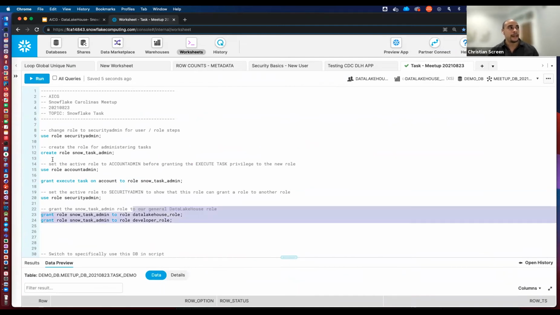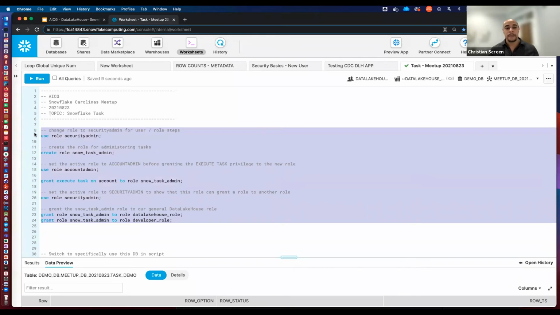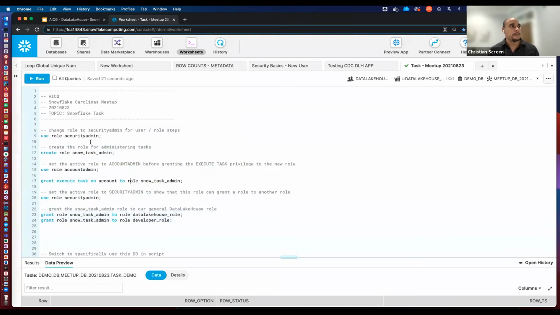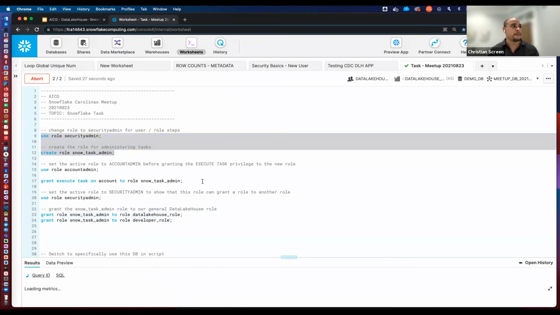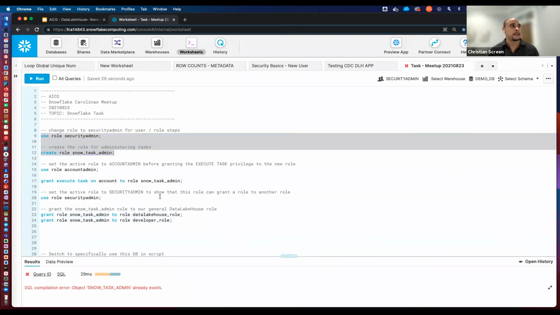So this whole first set is all about creating and assigning the privilege to a role. And as you guys know, security in Snowflake is really all role-based. So what we're going to do is use security admin, and we're going to create this role, which I already have created. So we'll see if it bombs on us. Yeah, it already exists for me.